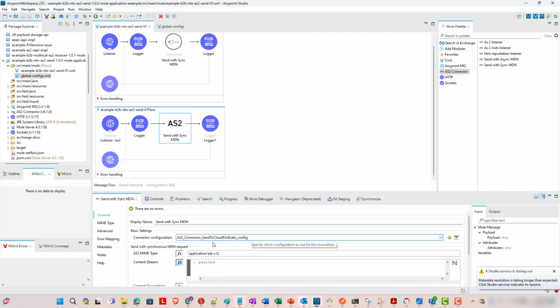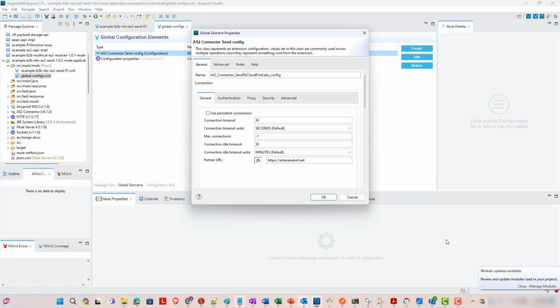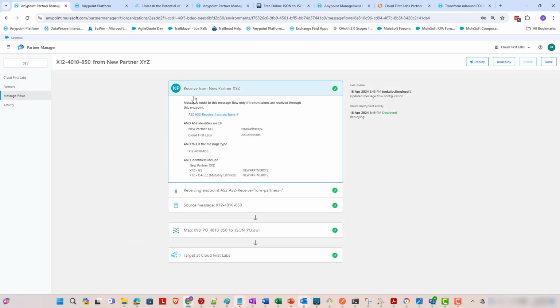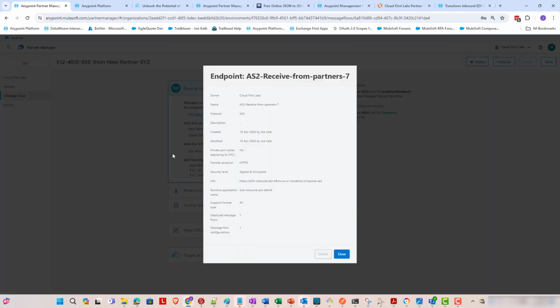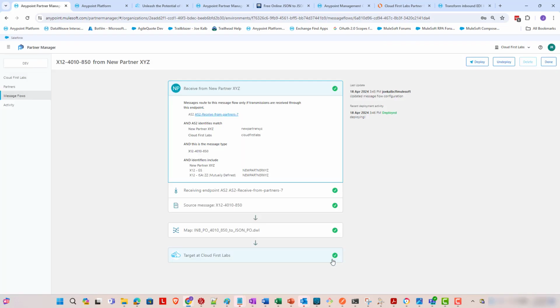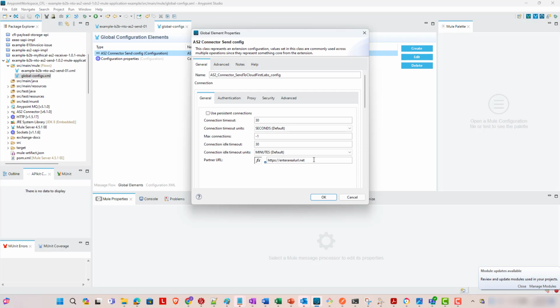But then the key here is going to be our connector configuration. So let's take a look at this. The partner URL. So in this case, where do we want to send this to? We want to send it to this endpoint. So if we come to Partner Manager, and this is what we would provide to our trading partner in a real scenario. In our case, we're using our locally running application as that trading partner. So we click here, and this is going to give us the endpoint. So I'm just going to copy this and close. Okay, so we're going to send it to this URL.